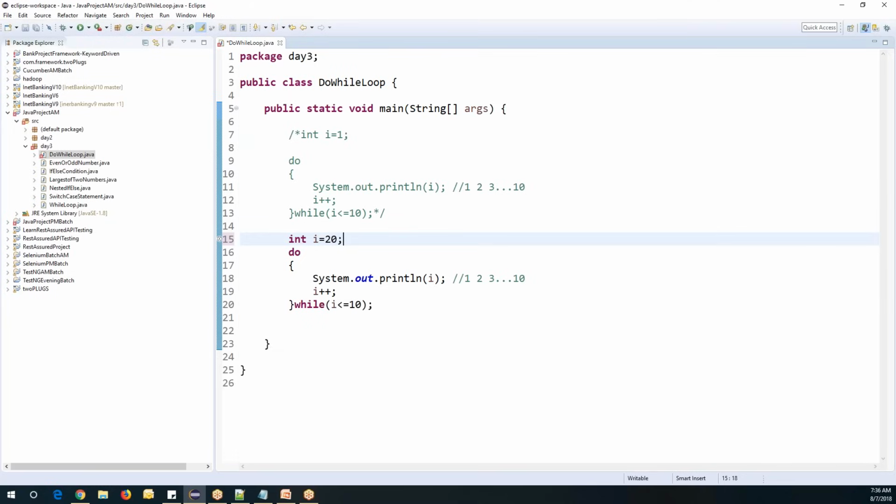So what is an output you expect? Can anyone guess? What's an output we will get from this program? Can anyone guess? Urvashi is saying 20.